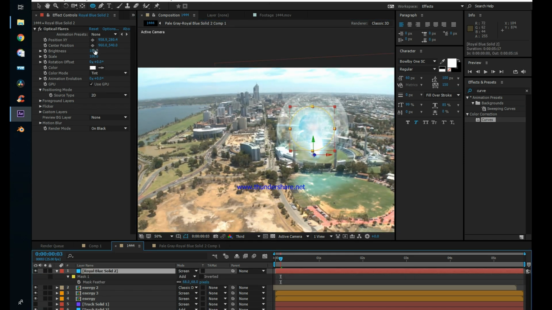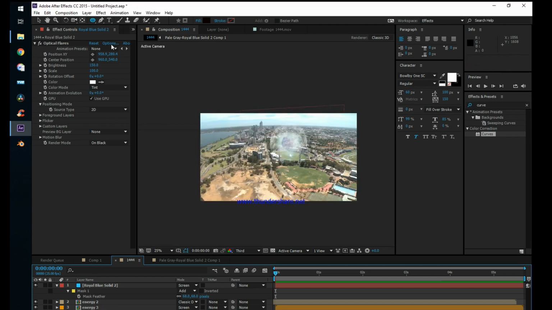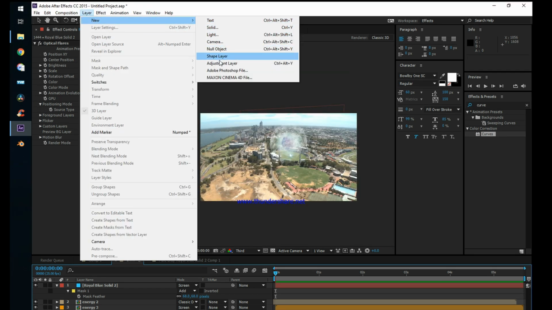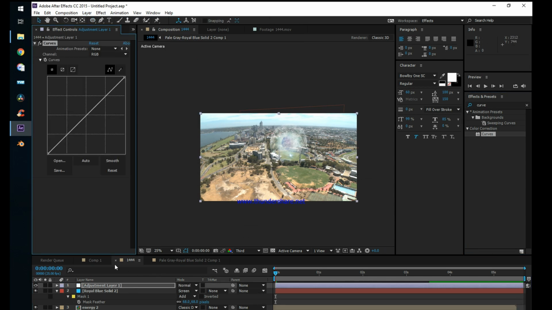I feel like changing the brightness maybe. Yeah, change the brightness like that, and we will have this. And after that, what we're going to do is make a new adjustment layer, and from here let's bring in our curves adjustment, and we're going to change it around. We're going to play with this.